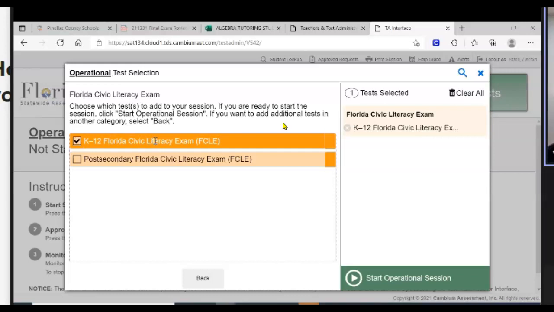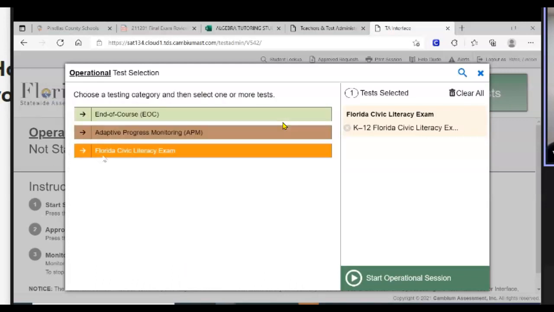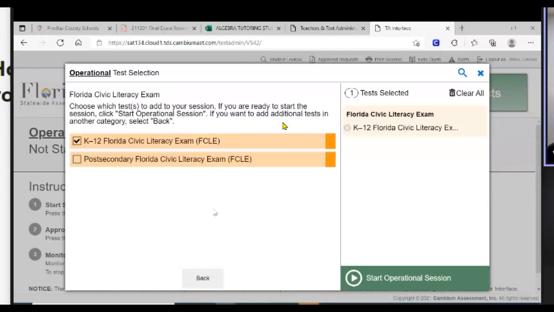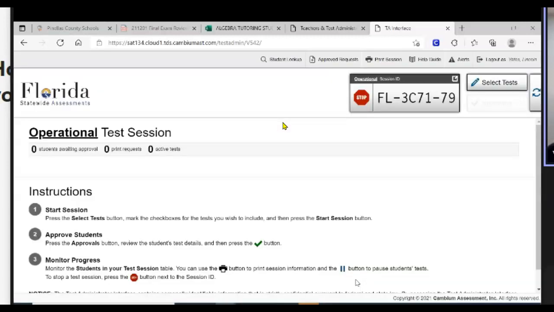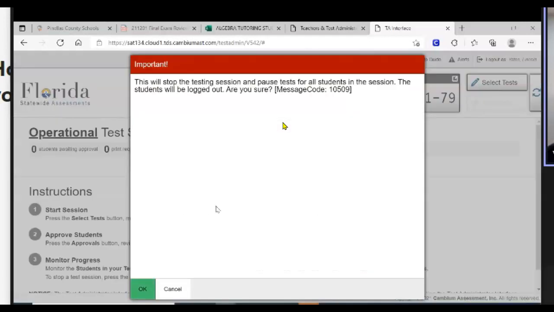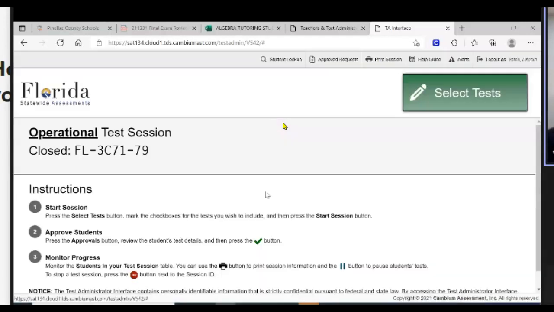I'll get with you first thing in the morning in the testing room if it's something different, but first, original plan, civics literacy. We'll go back and show you where I got that Florida Civic Literacy Exam right here, and you start your session ID and I'll give you a new thing. All right, so sorry about that. It's the first time we've done this, so I'm kind of in the same boat with you guys.